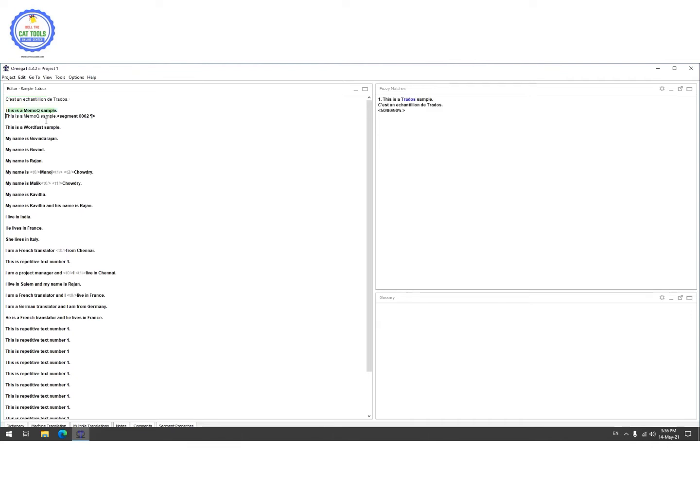Now in the next segment, you can see that this is a partial match, because instead of the previous sentence, this is a Trados sample, here we have this is a memoQ sample. When we compare these two sentences, we are getting only a partial match, because only one word is changing, from Trados to memoQ. So the fuzzy match is something like 80% or 90%. Anything between 50 and 99% is called a fuzzy match. Now I have to overwrite the translation with the right translation, so I can apply this result here, either insert or replace.